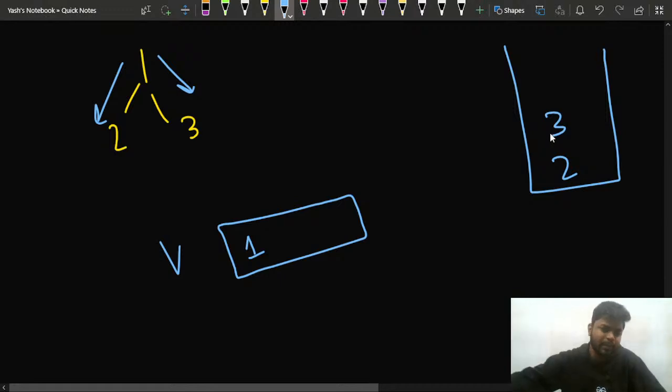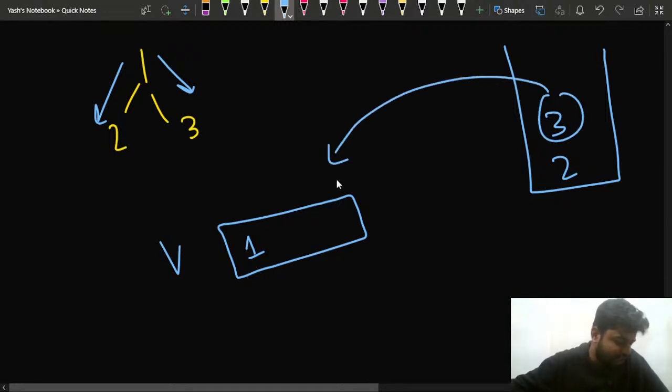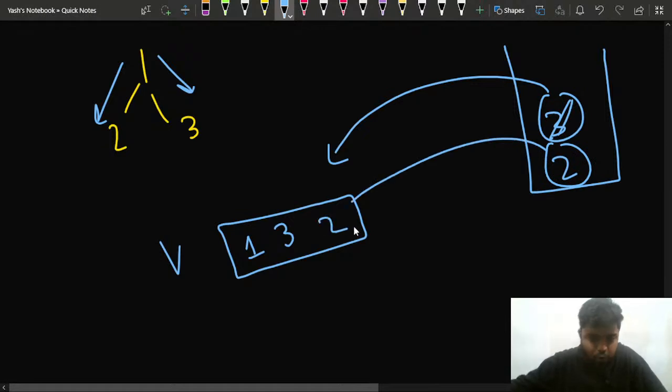Now, does this seem optimal? Let's see. Now you will have 3, so you'll take out 3. 3 does not have any child, so you will put 3 here. Then you will have 2 left, because 3 would be taken out, so you'll take 2 out. Now, does this look like a post-order traversal?